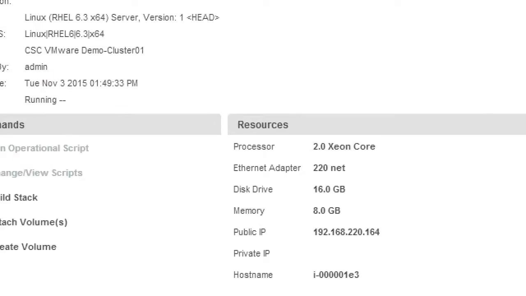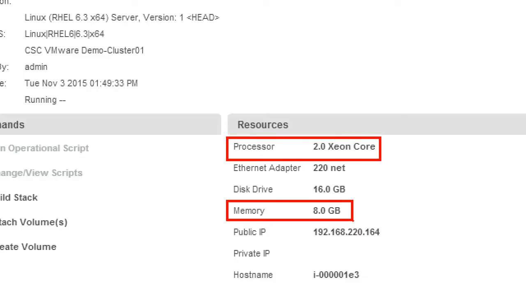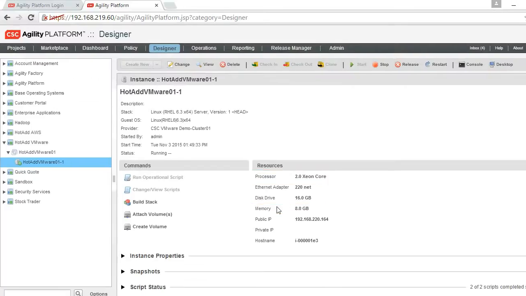And we're back. Zoom in. Now we can see we've got 8 gigs of RAM and 2 processors. And now we're exposing, which means we're now exposing this new hardware to the operating system inside the virtual machine.